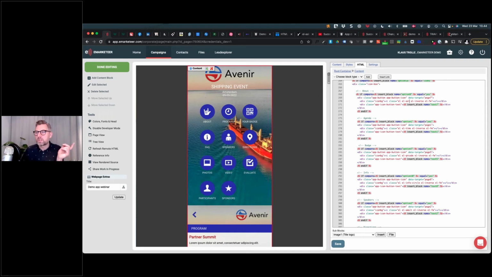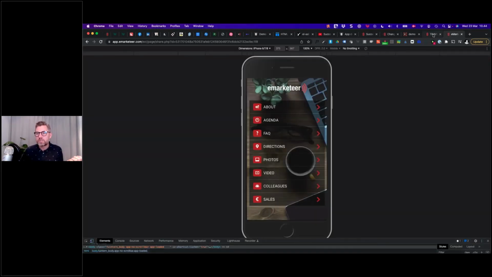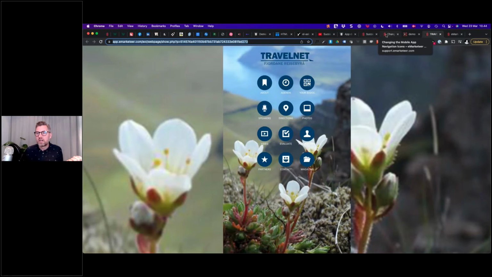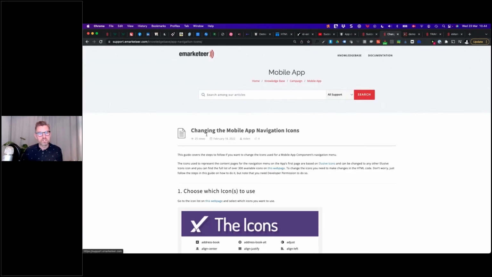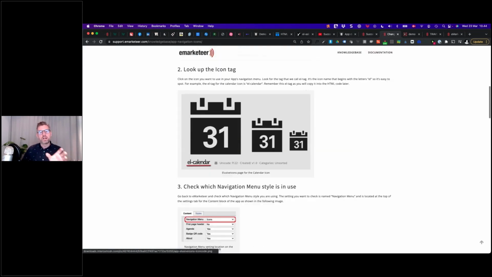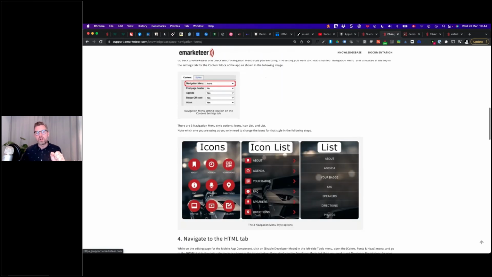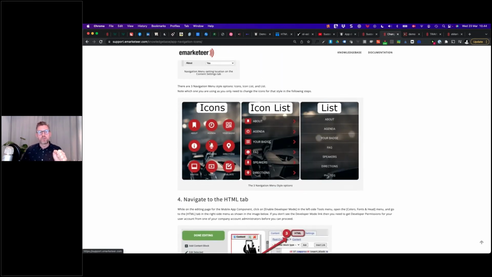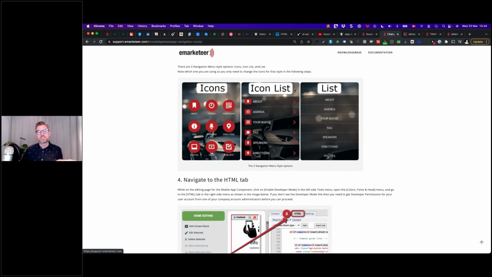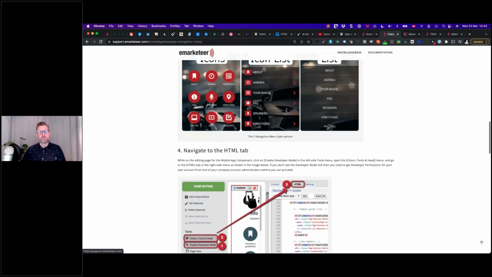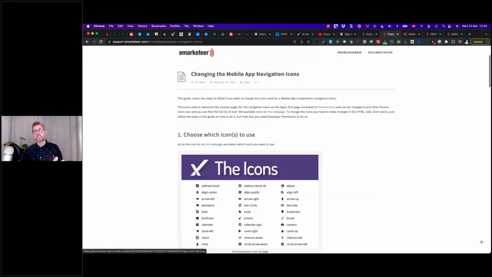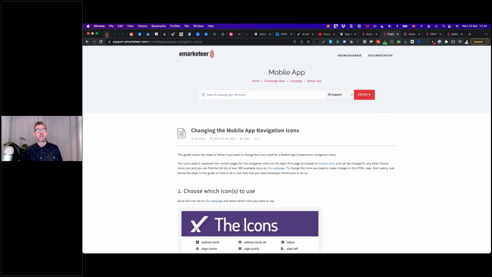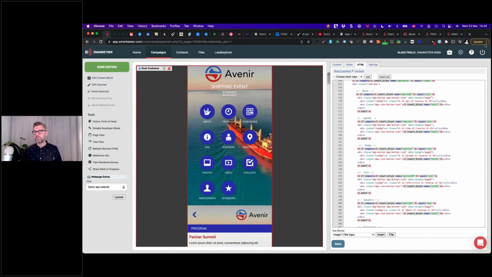And also I noticed that some of the guys from the support team actually wrote a support article on exactly this. So if you go to support.emarketeer.com and search for icon or mobile app, you will actually have a complete step-by-step tutorial on how you change the icons on your home screen, whether it's the icons list or the icons home screen that you're using. So a complete step-by-step guide there to change icons and really make this app your own. All right.